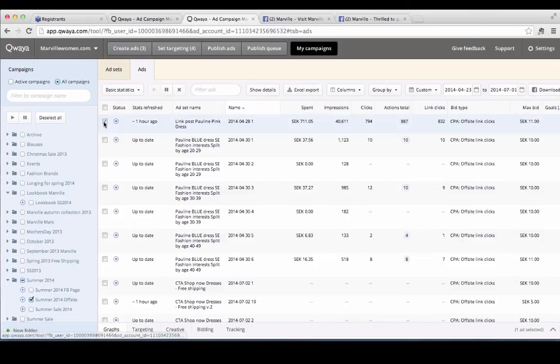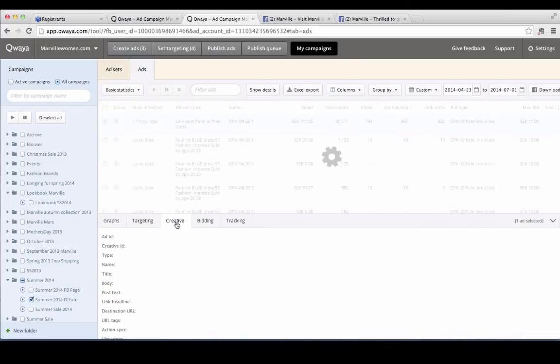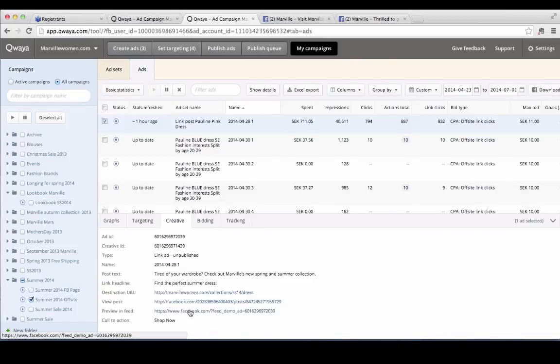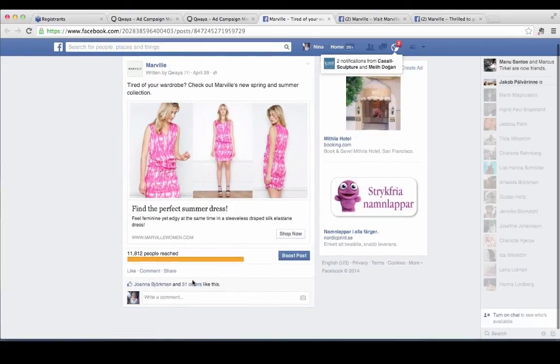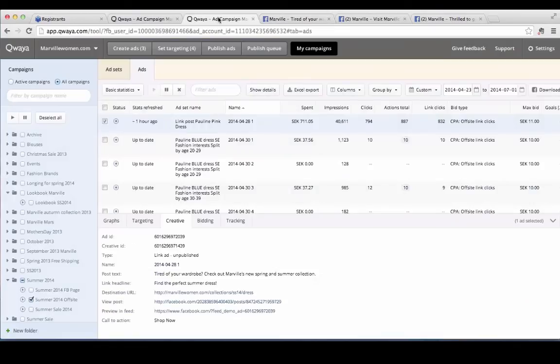Then if you select an ad again, you'll be able to see this bottom toolbar. You can look at graphs for individual ads. You can look at the targeting. You can also look at the creative. And if you click here, you will actually be able to access the post on Facebook. So view post like this, as we did before. And this is great if you have, for example, comments, you'll be able to comment back. And this is a nice way to actually find your unpublished posts and see what they look like. Sometimes that can be quite tricky.